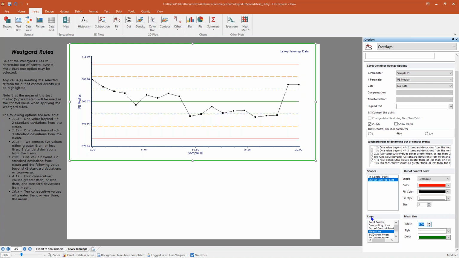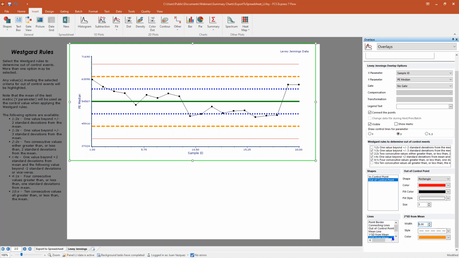I'm going to select it from this line section and make it a little bit thicker just so we can see it. You also have the ability to change the style and the color if you wanted to. You'll also notice that we have lines to show us one SD from that range, highlighted by this blue dotted line. We'll have a 2 SD range, as well as a 3 SD range.